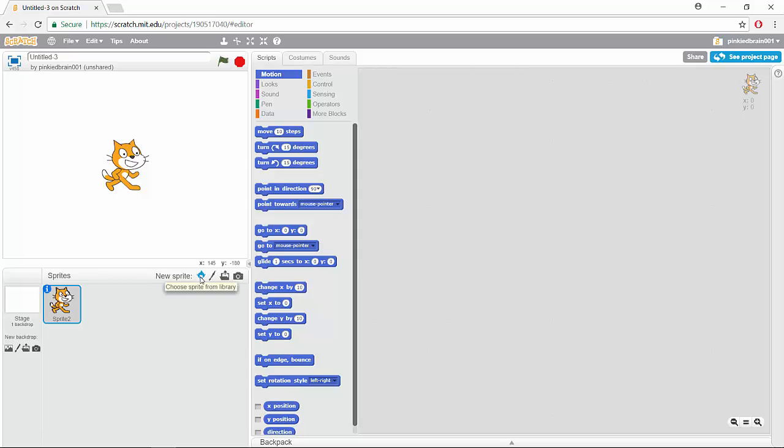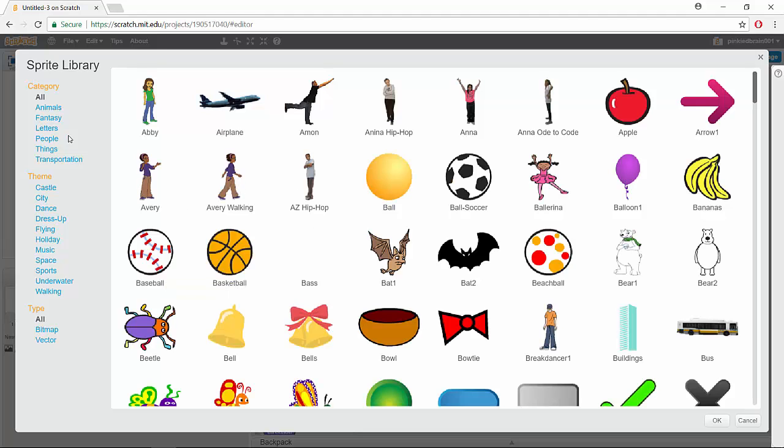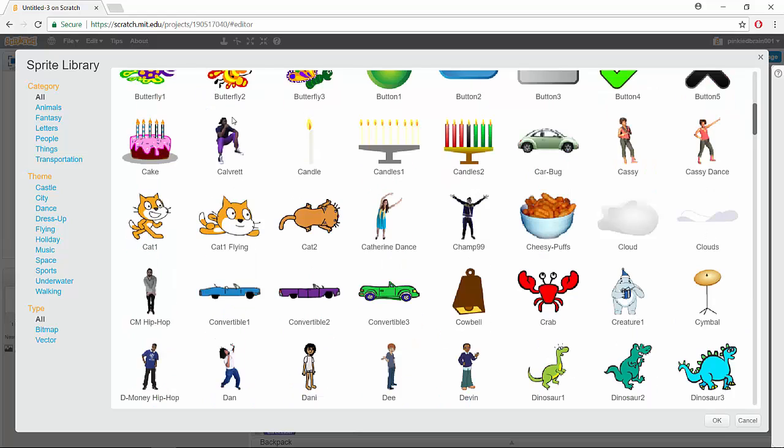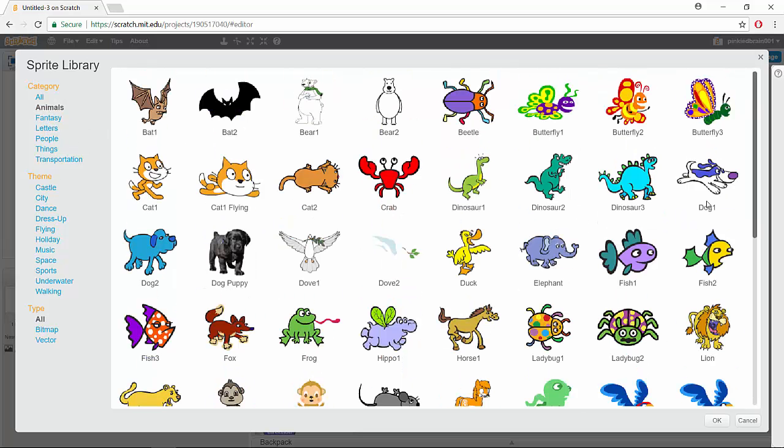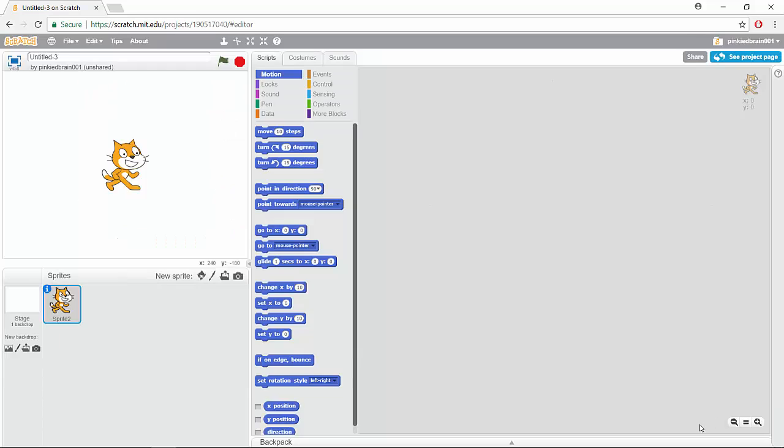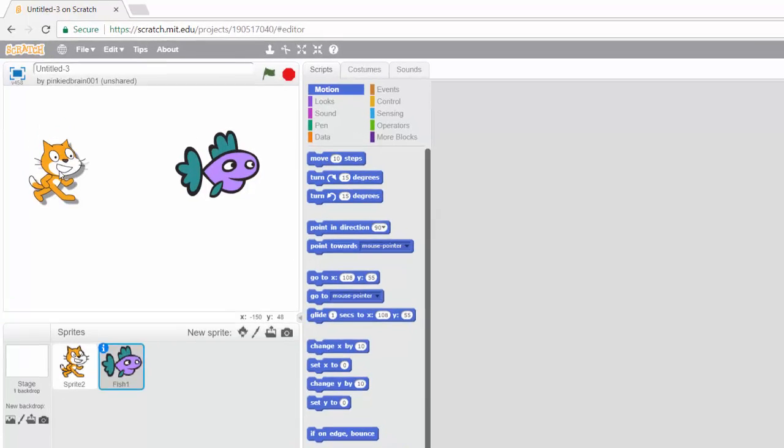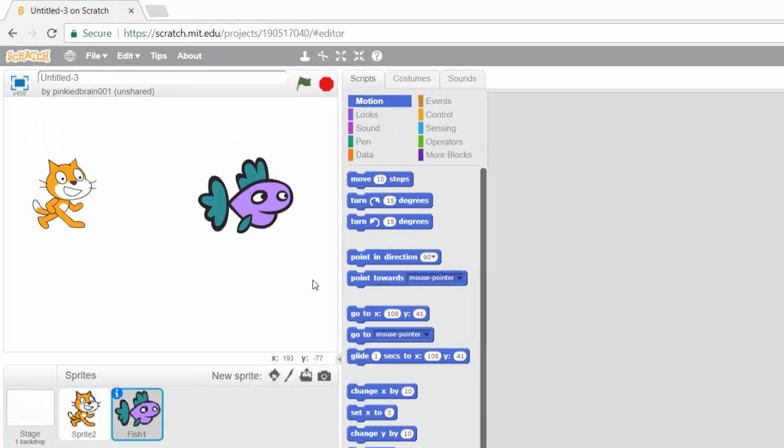So let me add a sprite here. Let me add a fish. Let me just go to animals, and then where's fish? Fish. Where are you, fish? Why are you hiding from me? Okay. All right. So we have a cat and we have a fish.